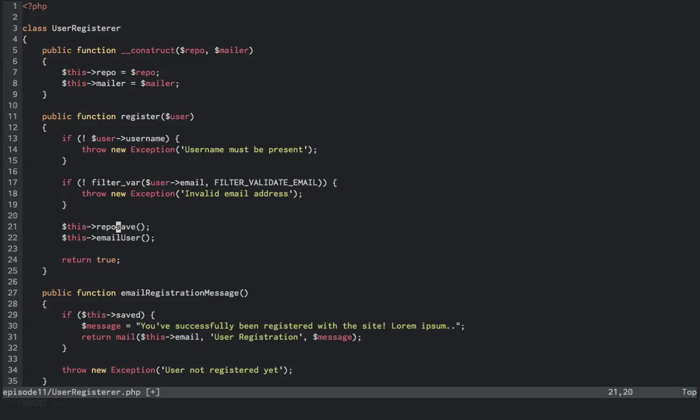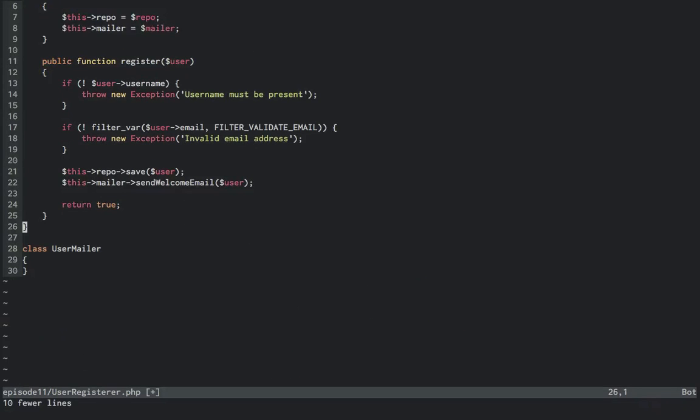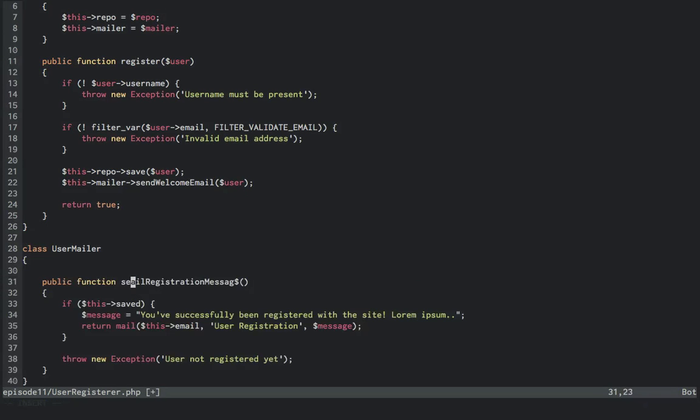Instead of this save, this repo save, and then we're going to pass in user. And then this email user will become this mailer, send welcome email, and we'll pass user into that. Below, let's clip out this email method, and then in the user mailer class below, we'll paste it in. We're going to change the method name to send welcome email, and then tell it to accept the user. Then we'll change this references to user again.